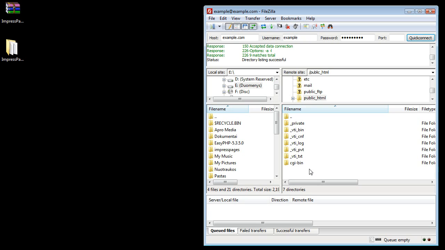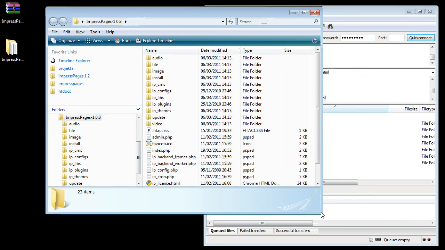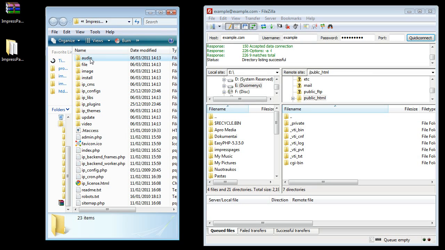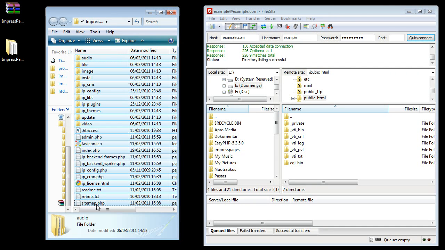I need to upload all my files here. I already see a few folders. They might vary depending on the hosting provider. Don't touch them. Okay, here are the downloaded files. I need to select them all and drag them here.